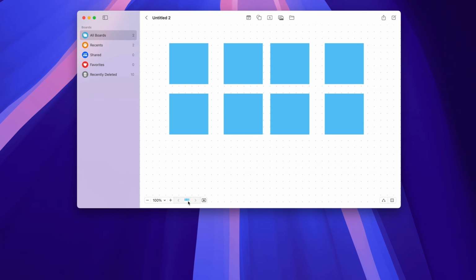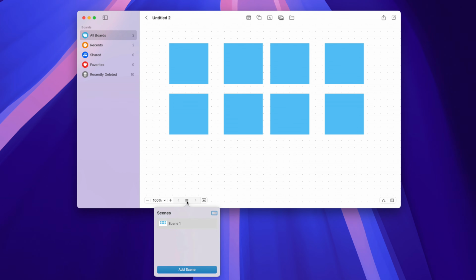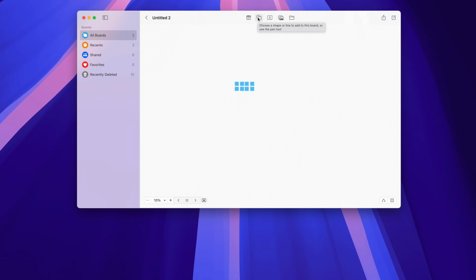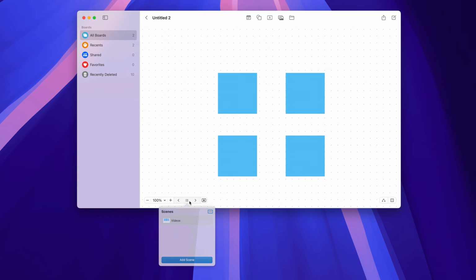What Scenes does is it basically creates a sort of map around the board so that you can easily jump between different locations, or scenes in this case. So you can name this particular area on the map. I'll call it Videos. And then the benefit is that if you place an object or multiple objects in another location far away from that first initial scene, previously you would have to either zoom all the way out, or you would have to scroll and scroll and scroll until you found the other group of objects.